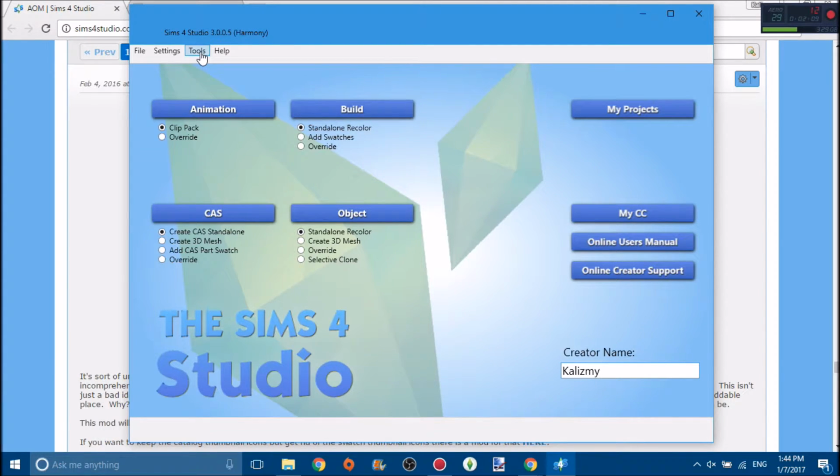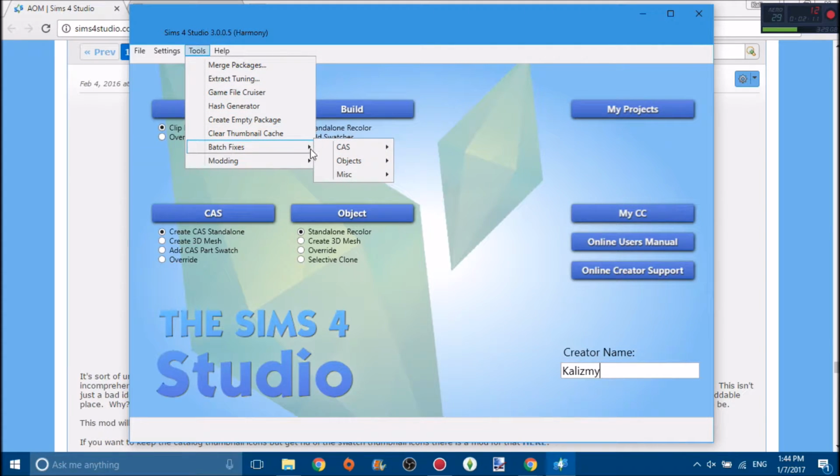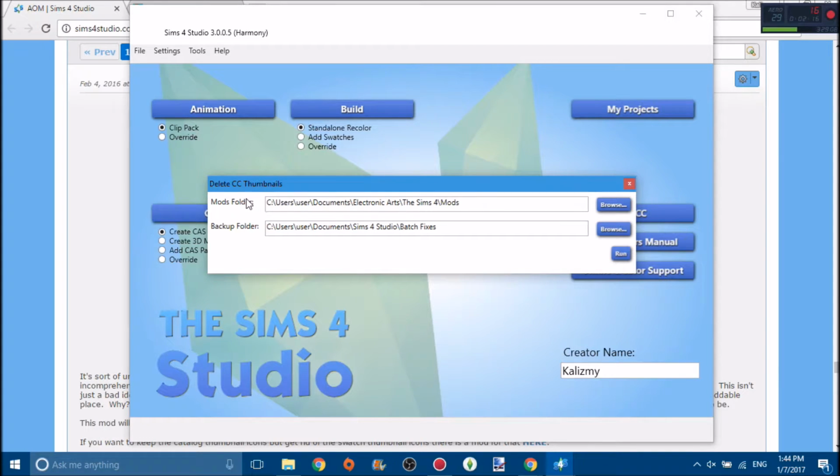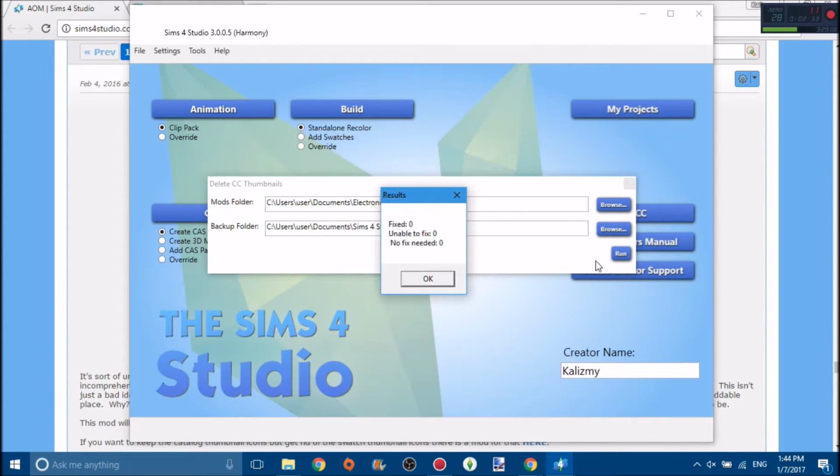So to do so, you need to go to Tools, Batch Fixes, Misc, Delete CC Thumbnails, and make sure that it's going to your actual mods folder. Then you will click Run, and it will go through every single piece of CC you have and get rid of every single thumbnail. So it's so simple to do, and it's so great. I love it. I've heard of ways to do it, but you have to do it separately for every single item, and nobody has time for that. Come on, that's ridiculous. So this is just a way to get rid of all of them.